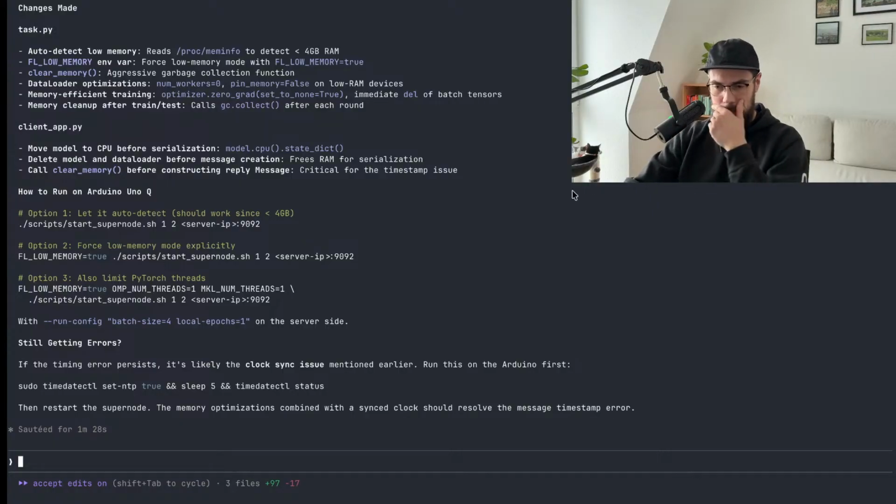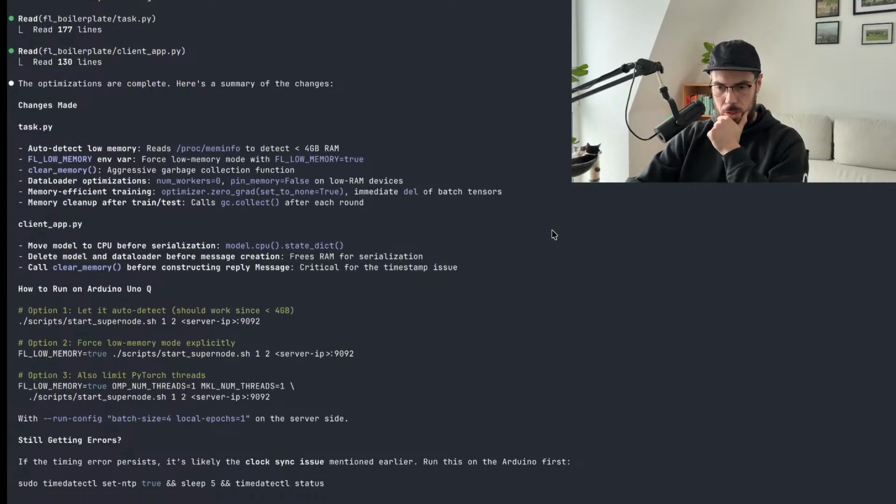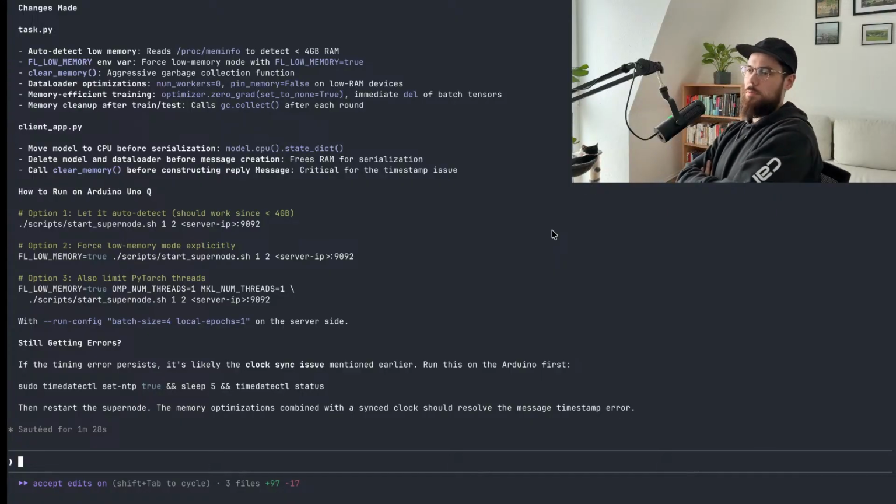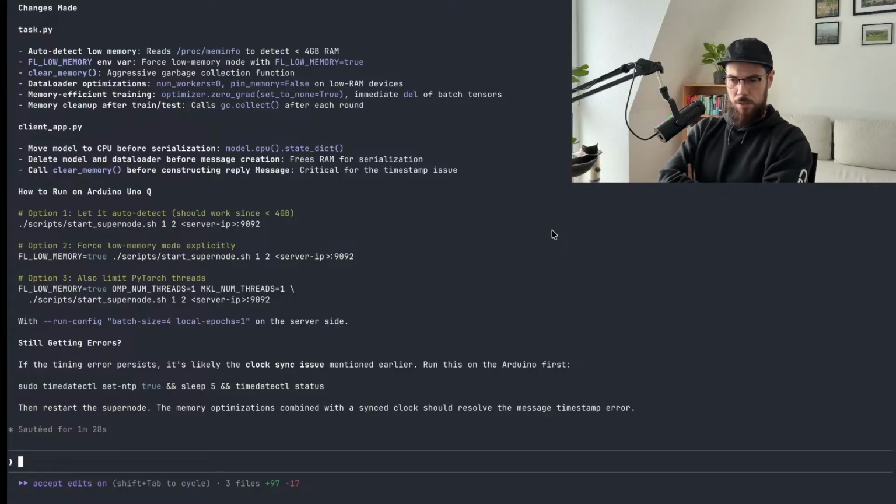Let's see what the response is now. Changes made. Okay. Auto detect low memory, reads proc mem info to detect 4 gig RAM low memory. Ask me questions. Yeah, ask me questions. Okay, it's a good idea. Still getting errors. So Simon here says helpful is to find a goal and ask Claude to ask questions on how to optimize it. Okay.